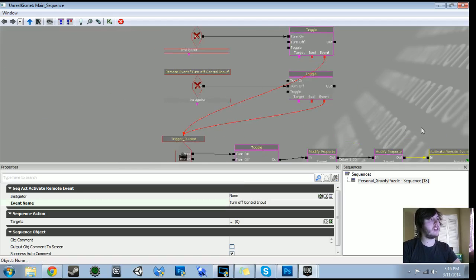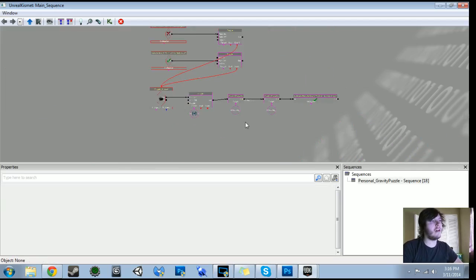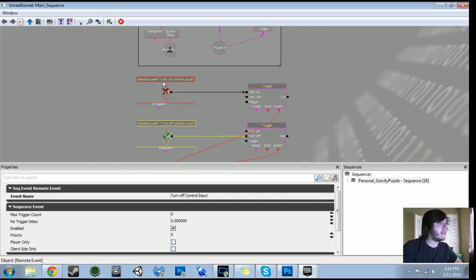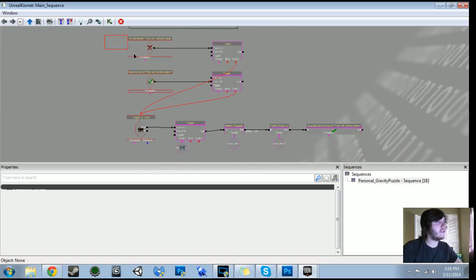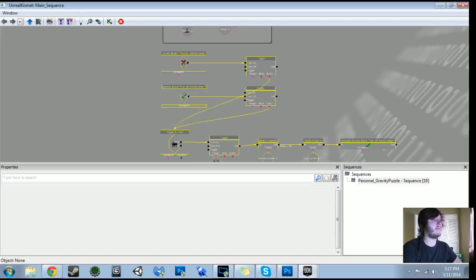And now we have a green check mark. And there we go. So that's all set up. The one thing we have to do later is the turn on control input. But these guys are all together. This is a completed section, so let's comment this. And let's check this. How about Control Input and Activate Puzzle. There we go.